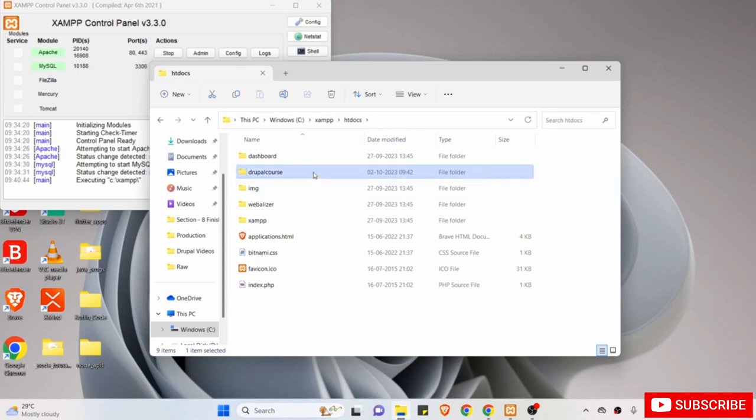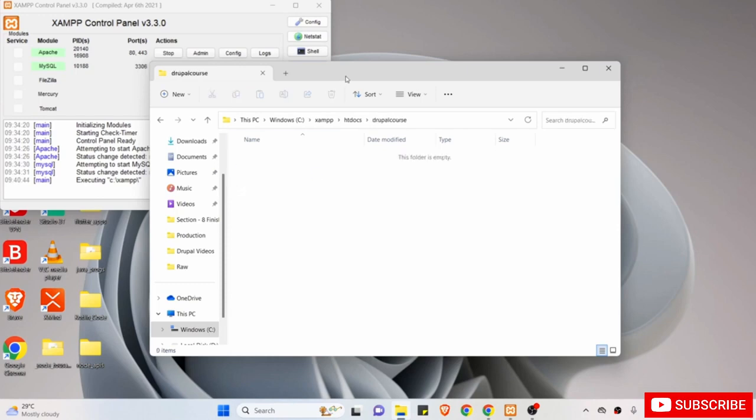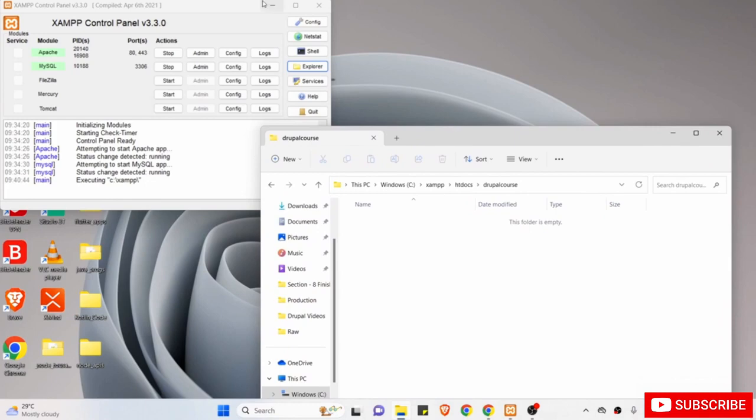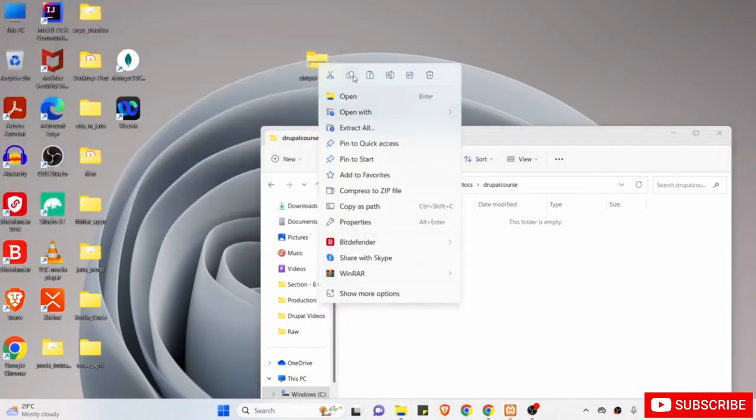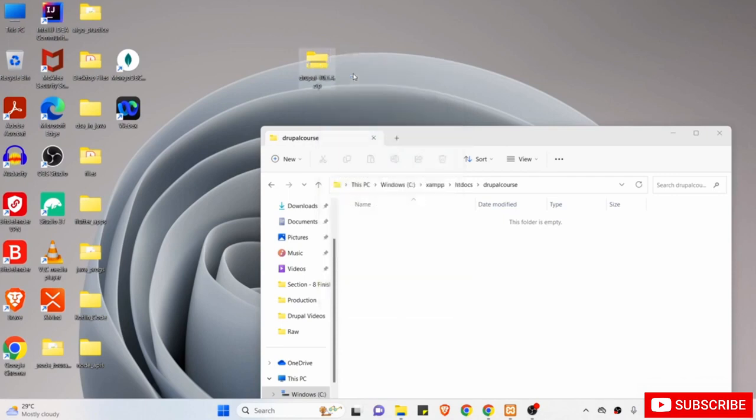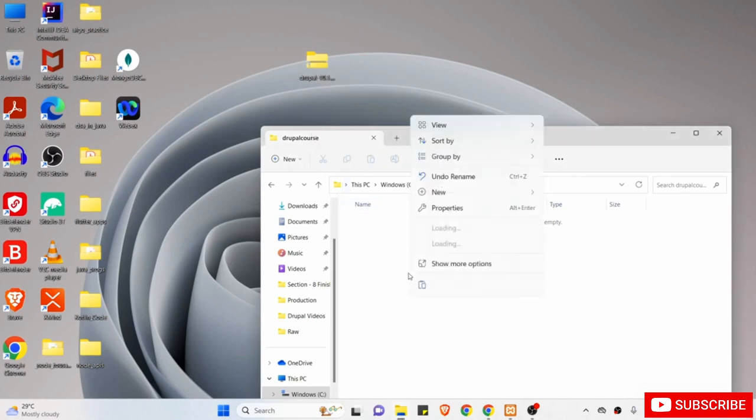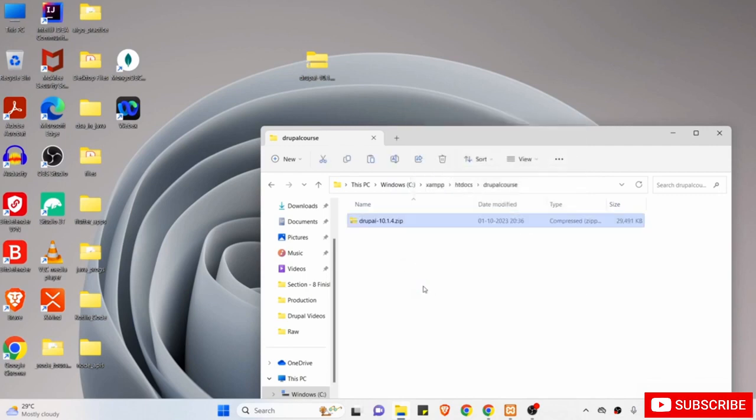After creating this folder, I will go inside of this folder, and then here I will copy the zip that I downloaded. I will right click, and then click on this copy button. You can also use the shortcut Ctrl+C on Windows and Command+C on Mac. Then I will go to this Drupal course folder and paste this. I will click on paste. You can also use the shortcut Ctrl+V or Command+V on Mac.